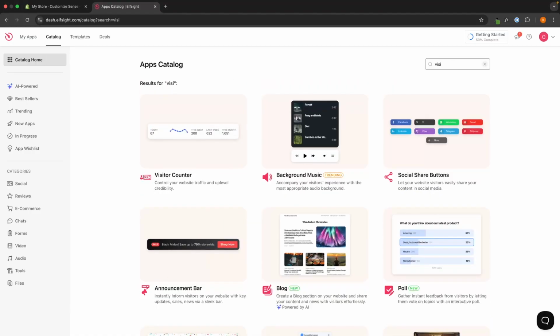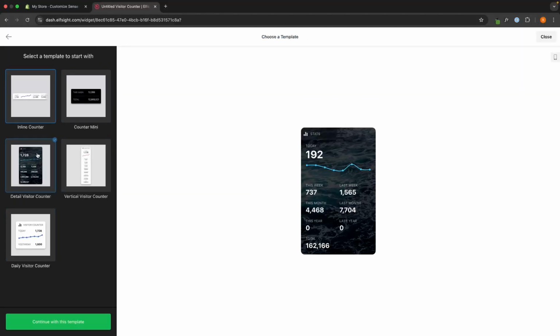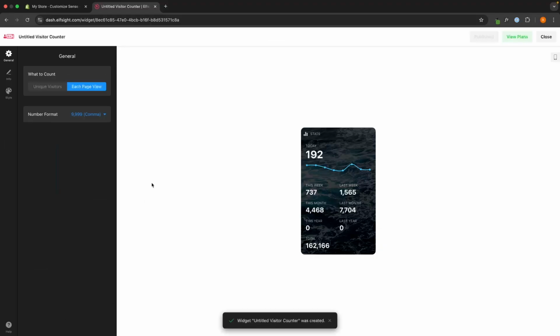So if we go ahead and type in visitor, we can see the visitor counter widget, and this is the one that we need. So we can click into this, and then in the template area, we can now choose from one of these templates, and you can choose the one that you like the look of the best. So I'm going to go for this one, and then we can click on continue.